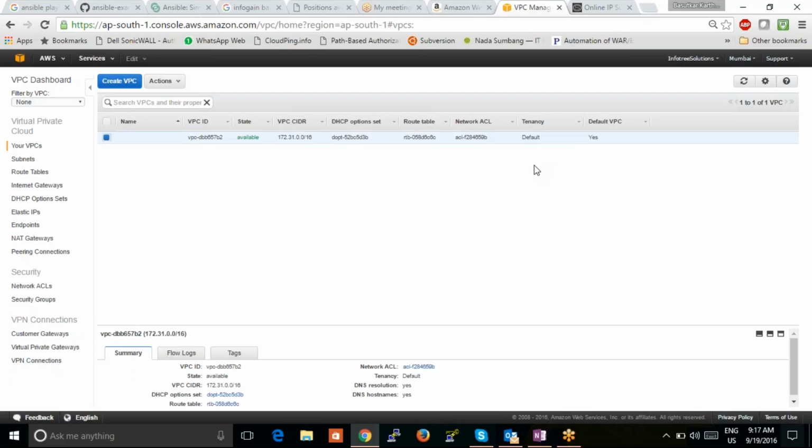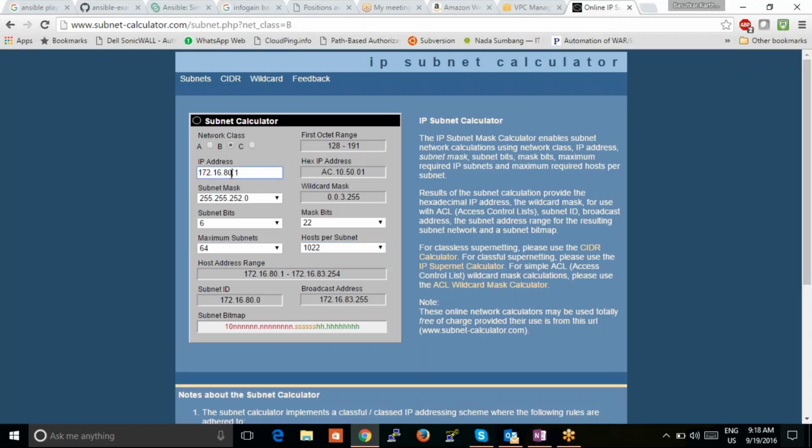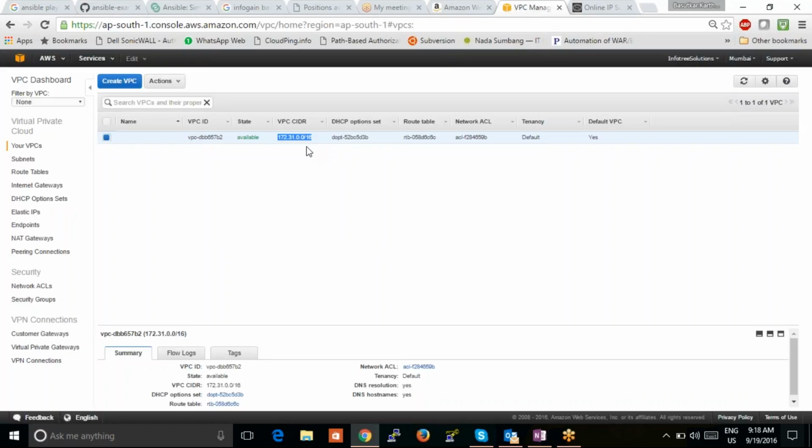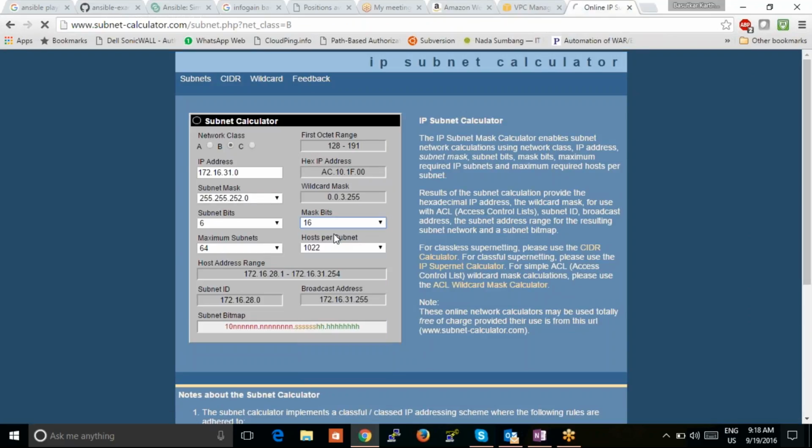So under the default VPC he has created a LAN for me with a range of 172.31.0.0/16. So let me see what are the maximum IPs I can get with this LAN range 172.31.0.0. I'll go to an online calculator. And what is the subnet he has given me? /16, right? Okay, I'll go with /16. So he created a LAN of 65,534 IPs. By default he has provided me.